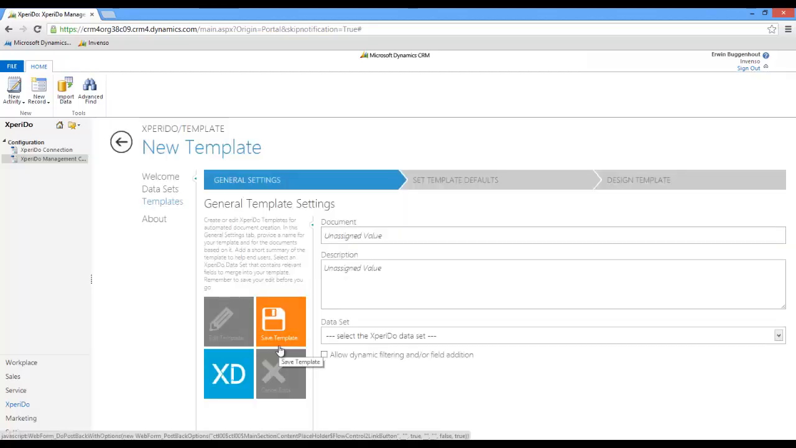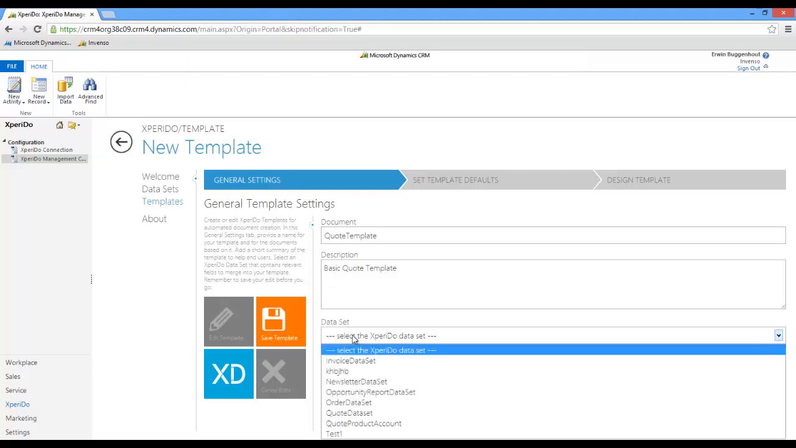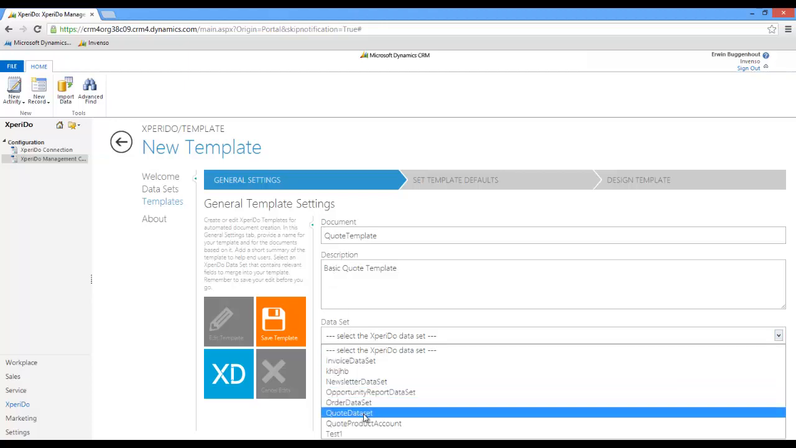First step in the process is give your template a name and a description, and select the dataset that will be used with this template. I'm going to call my template Quote Template. Give it a description and select the dataset that I will use with this quote template. In my case, that will be the quote dataset right here.